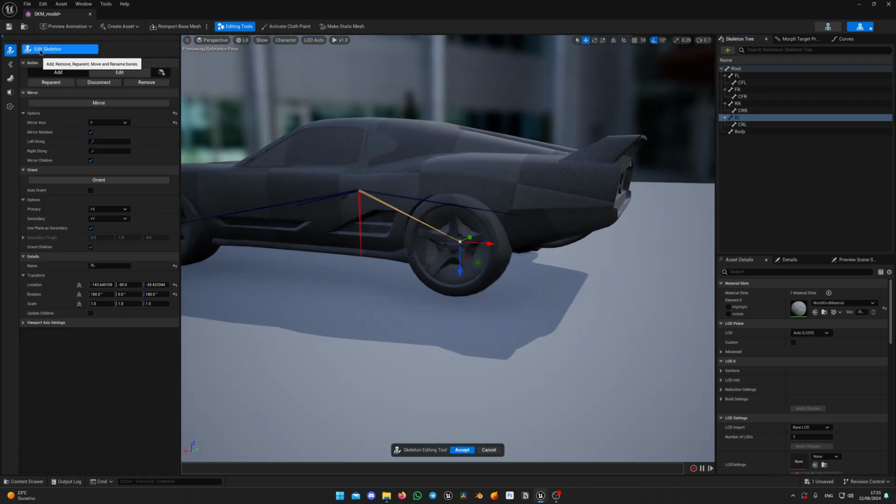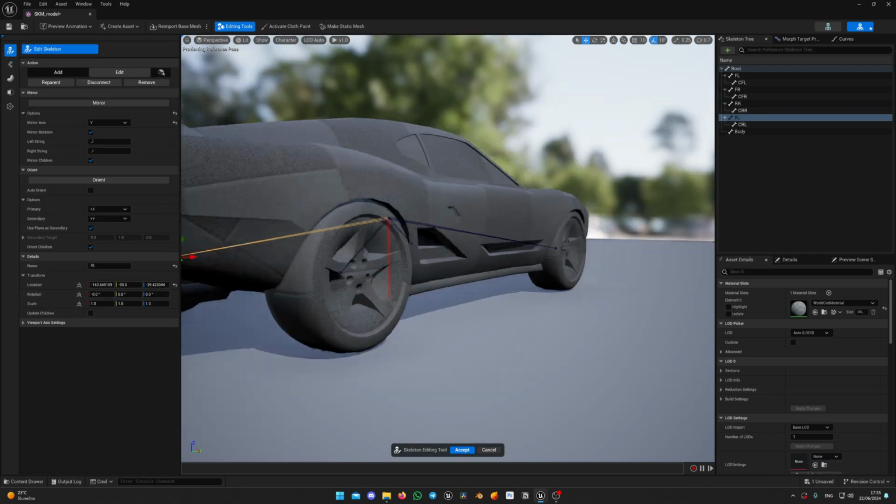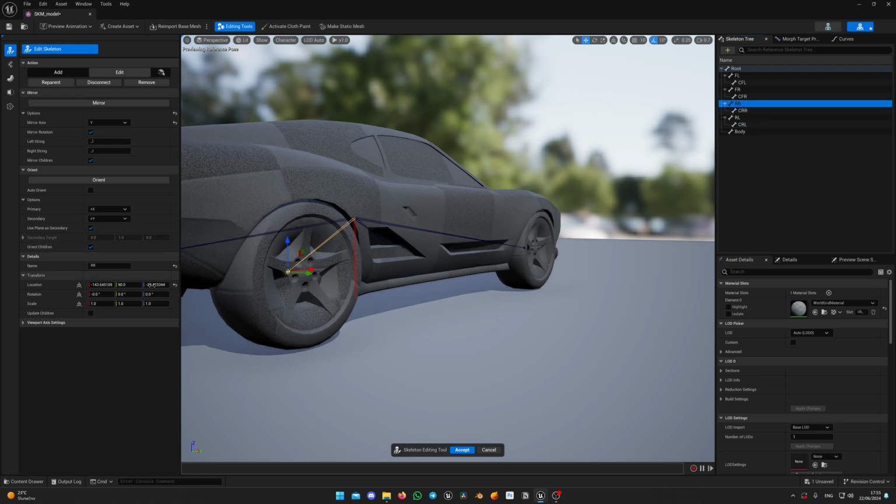Now just make sure that none of your bones have any rotation whatsoever. Reset it for every bone as it may later affect the rigging.